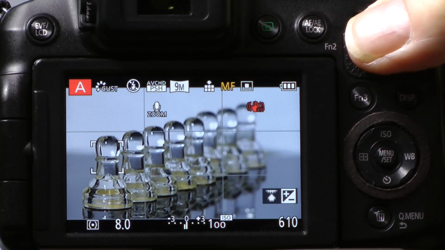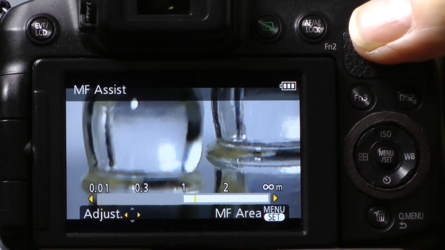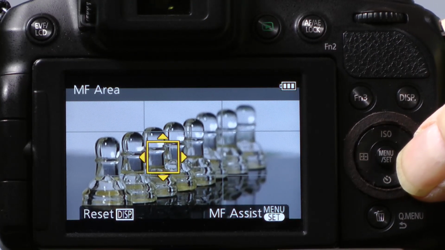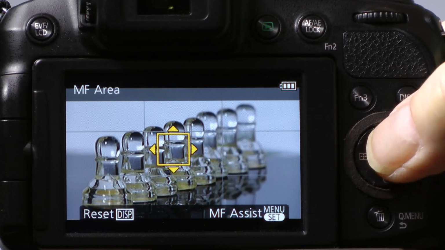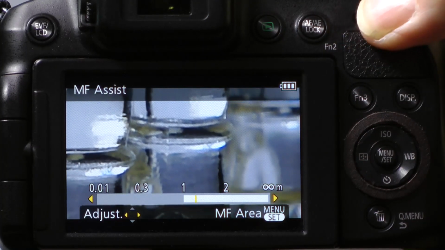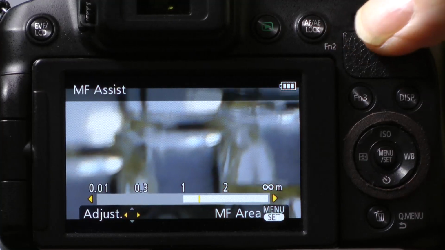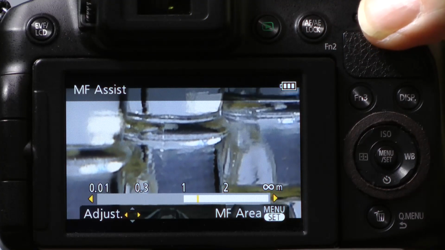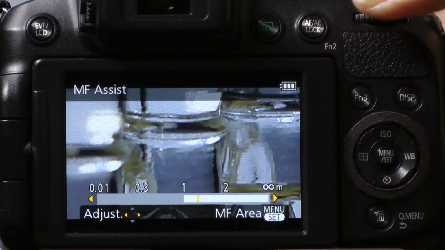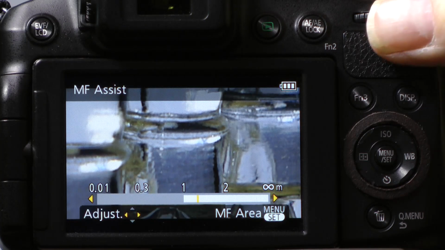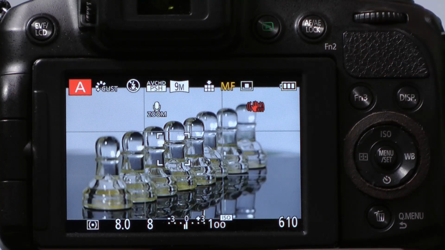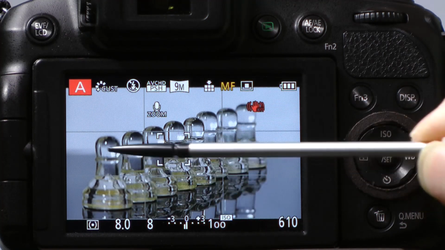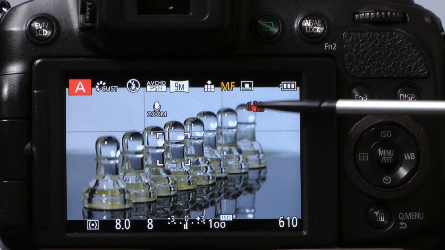So I'll change my focus position to the third pawn by changing the manual focus assist target area, and then we'll adjust the focus to focus on that point. About there. So you can now see that the image is in focus here, it's out of focus at the front of the image, and it's out of focus at the back of the image.